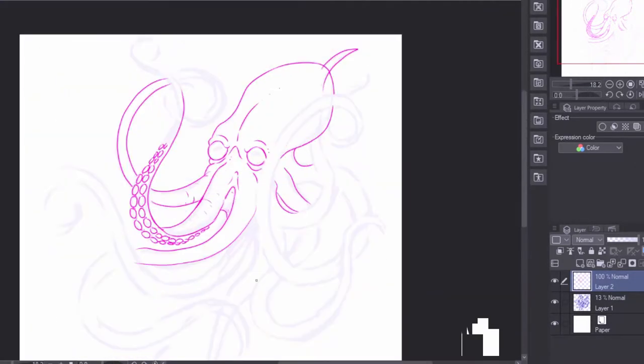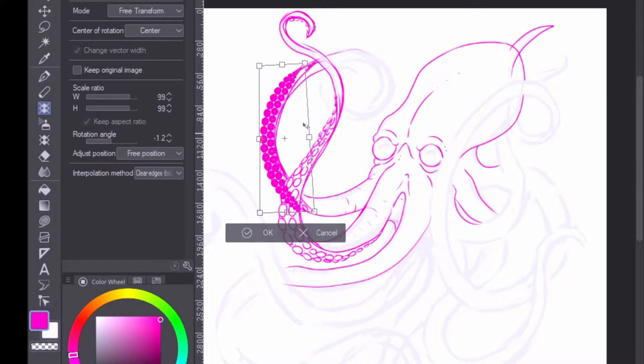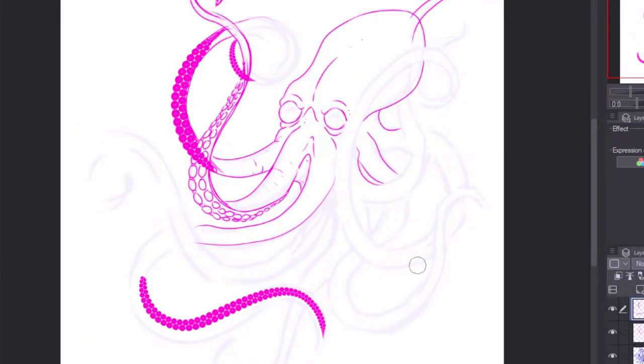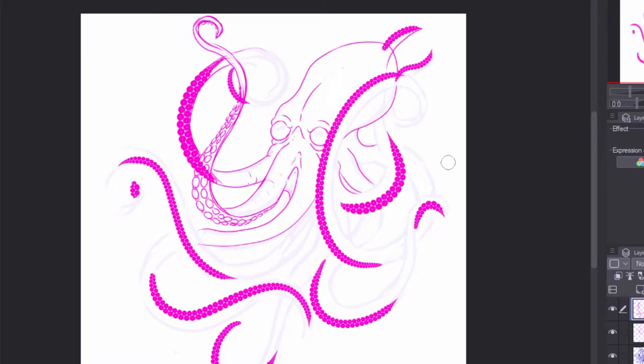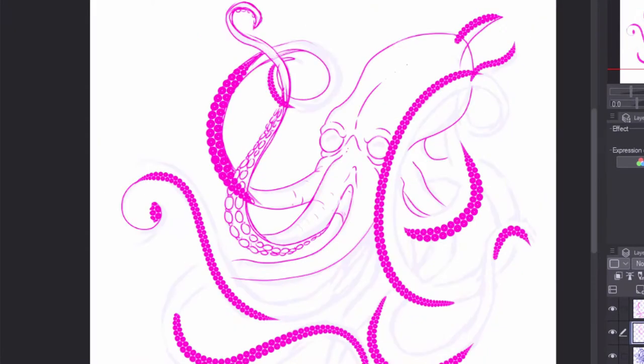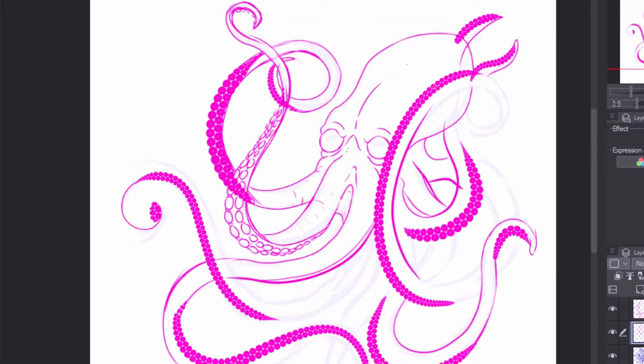So really, when I started mapping out the legs, I wasn't thinking too much about the twist on them or the direction they were going in, or the thickness of them. I was really just trying to find a place where they would all fit and create a bit of an interesting silhouette.